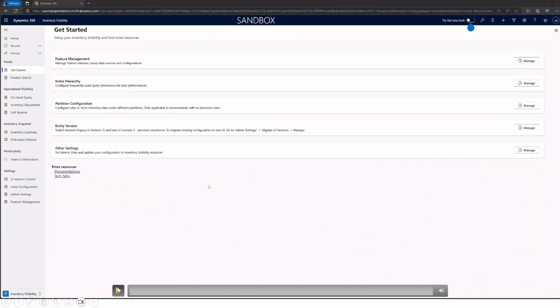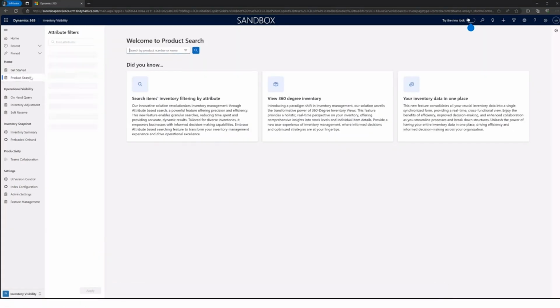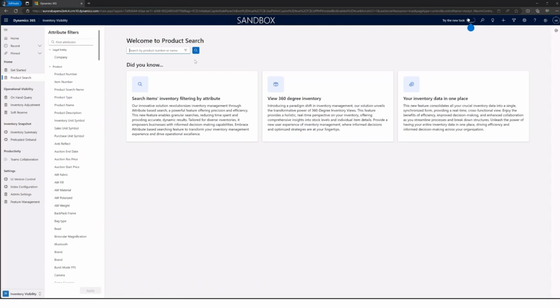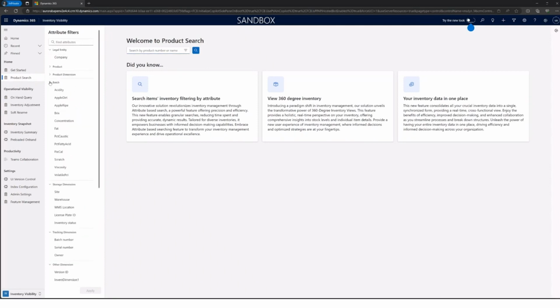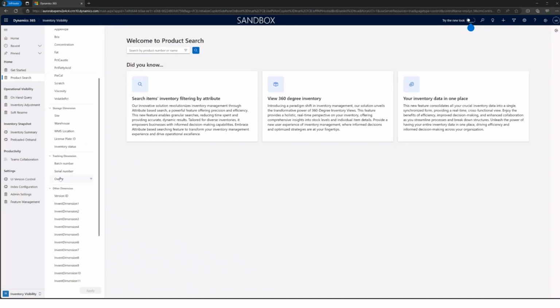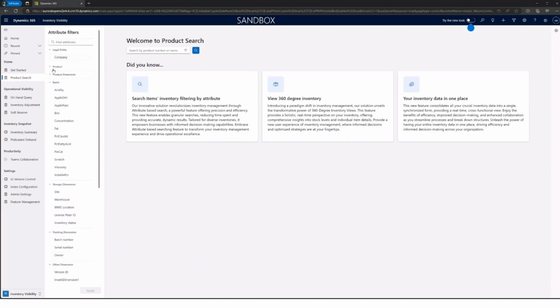Okay, so let's demo the application. We're getting into the Inventory Visibility application. There is a Product search on the left side. Click on that and you will get into the home page. On the left side there is the filter pane. You can see that's what we mentioned, all the features listed here for your search.